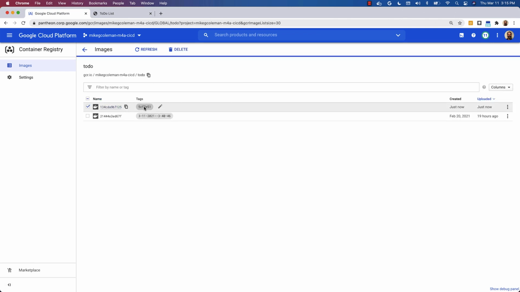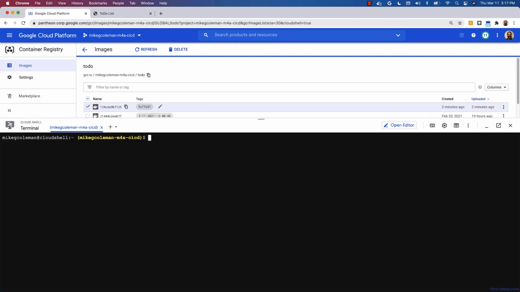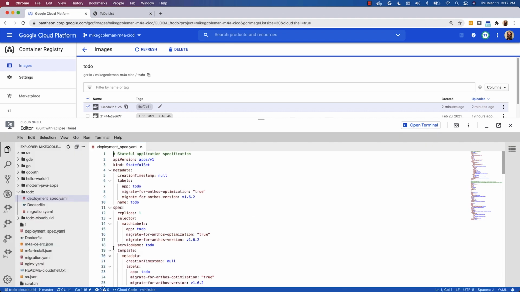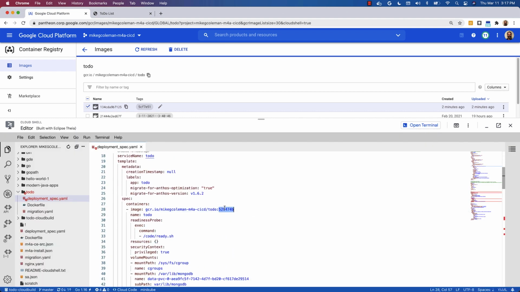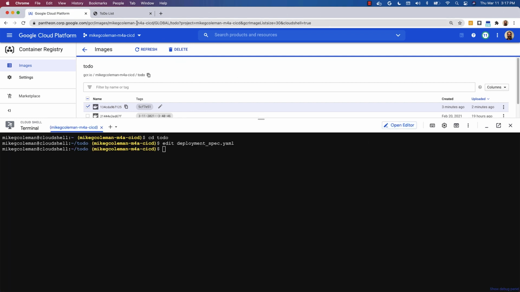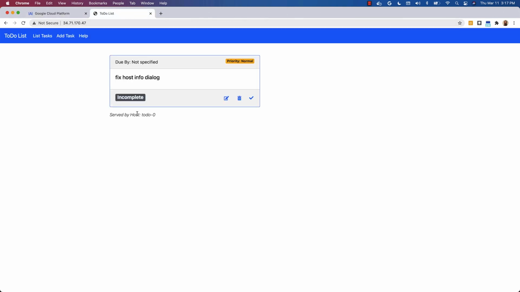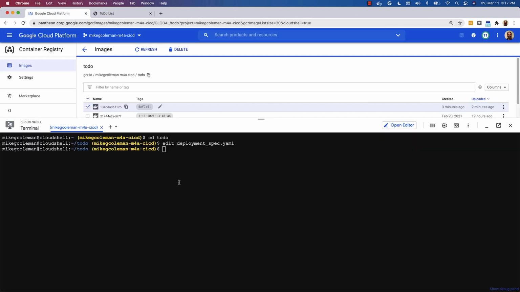And now we're going to deploy that by opening up a Cloud Shell and editing the Kubernetes YAML file. So let's open this up, and we're going to move into the directory where the artifacts are stored, and we're going to edit the deployment spec.yaml, and we're just going to scroll down here, and we're going to change that tag on the image name to the one we just created. We're going to save that out, and then we're going to go into the terminal. Before we do that, let me point this out. It says served by host. That's what we're going to change.